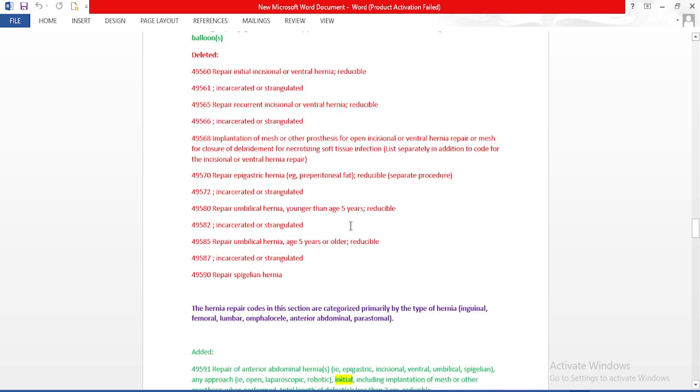We have most of the codes deleted in the hernia repair section. If you see here, 49560, 61, 65, 66, 68, 70, 72, 80, 82, 85, 87, 90. All these codes are deleted. In place of these codes, they have added other new codes.